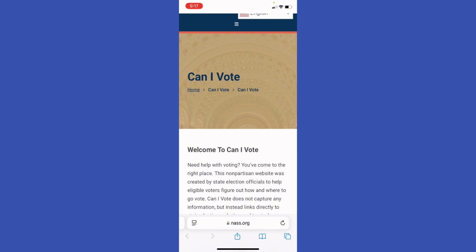Some states may not require ID to register, while others may have different rules. Enter required personal information such as your name, address, and date of birth. Send in your application by the deadline as specified by your state. Check the status of your registration to ensure it has been processed.